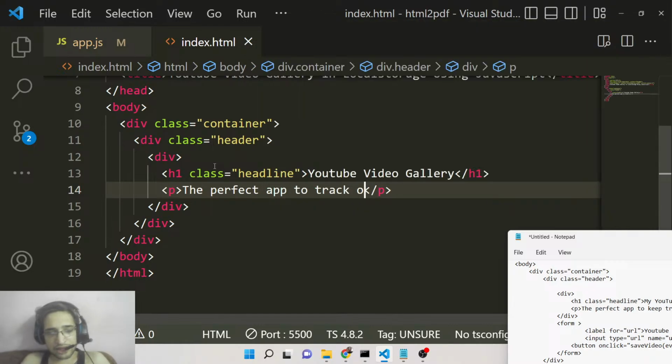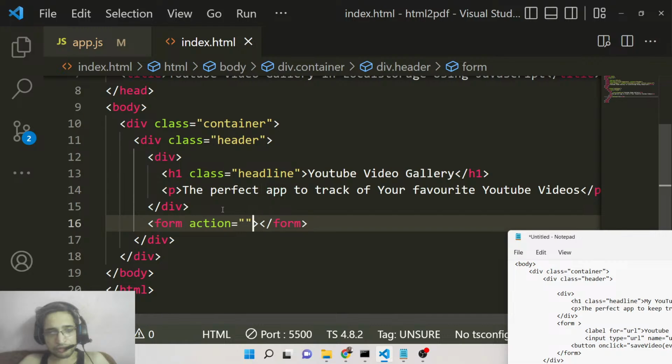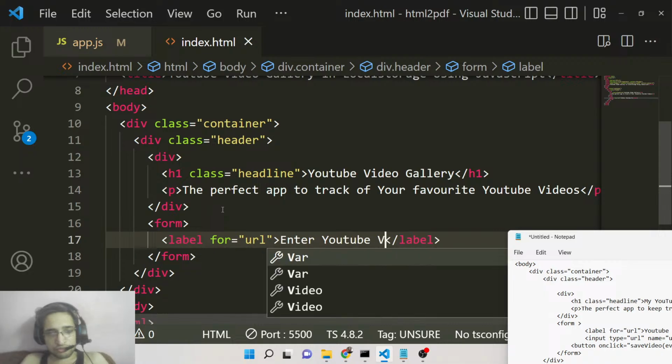So keep track of your favorite YouTube videos. So this is a paragraph guys. So that's it. After this div section guys, we will have a form, simple form. Basically inside this form we will have a simple label. So this label is for YouTube URL. So here we will simply say enter YouTube video URL.